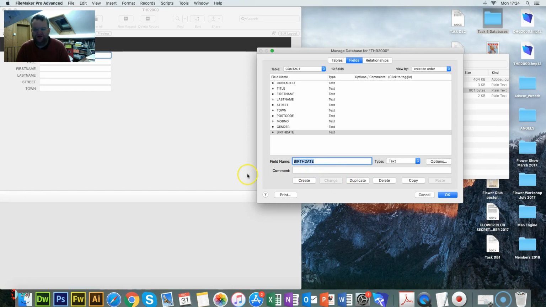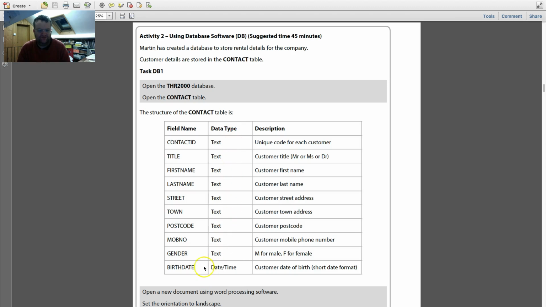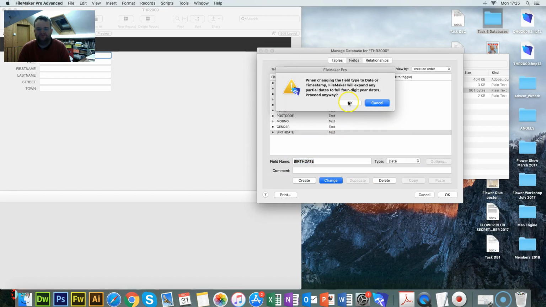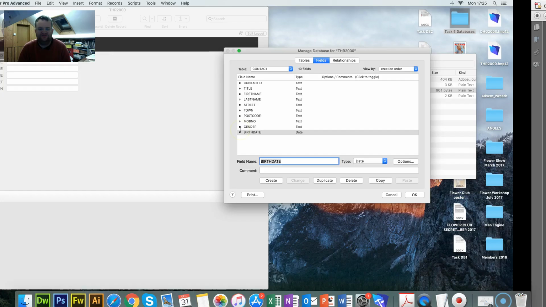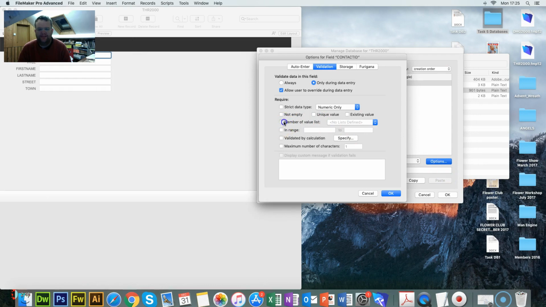Now, just to check here, data types, they're all text apart from birth date, which is date time. So I need to change this to date time. Change. Unique code is contact ID, so this is your primary key. So I go options, unique value.